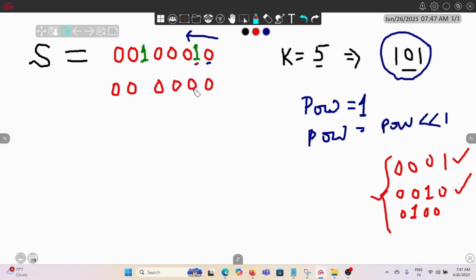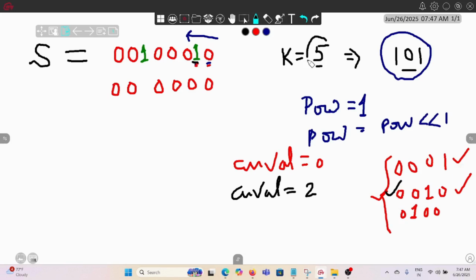So far, for our current value, let's say we have a variable curVal, which initially was 0. When we were here, it is 0, so we are skipping the zeros. When we reach this 1, our curVal becomes curVal plus power. At this location our power became 2, so till here we have got 2, and 2 is less than 5, less than k, so we are valid and can still traverse.